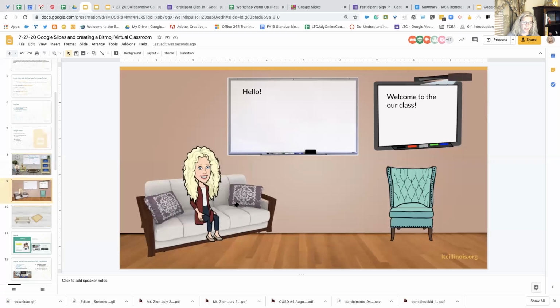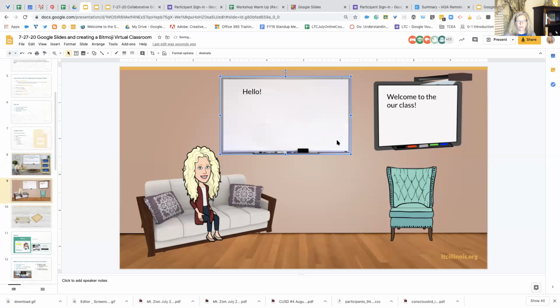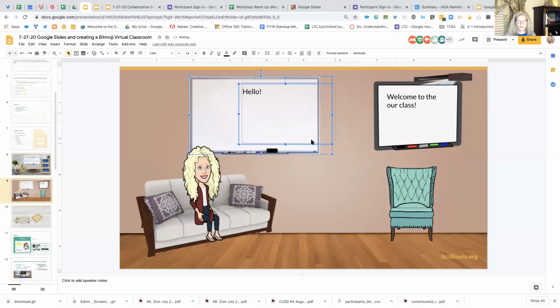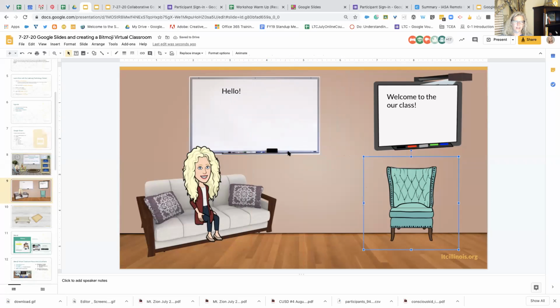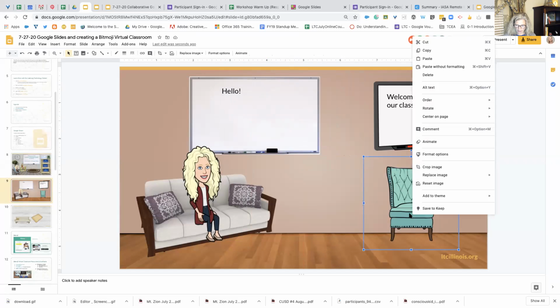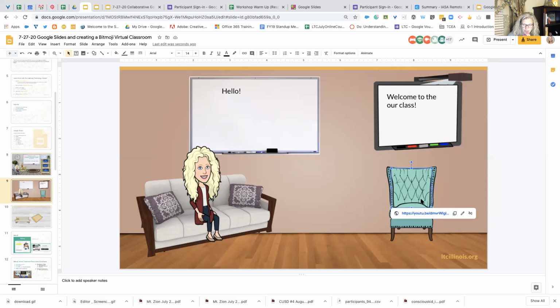A couple different ways. You can just click on the image and come up here and link it. I always hit Command K. For some reason, that whiteboard, I don't know what I did differently to that. I'll try to figure that out later. Sorry about that. So to link this chair, I can click on the chair, and sometimes it's not, okay, what am I doing wrong? It's not letting me link.